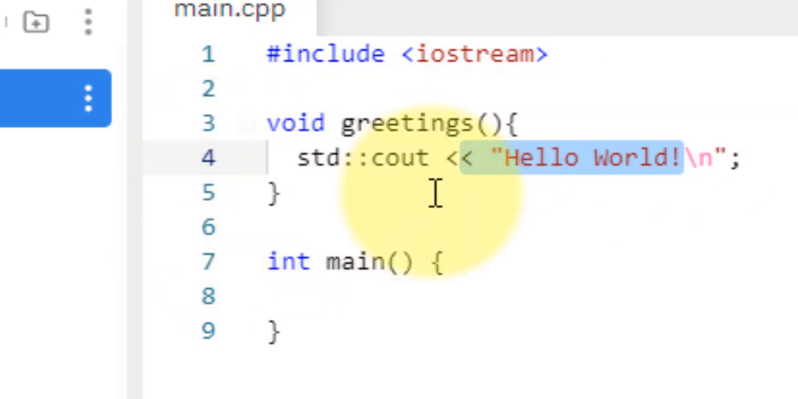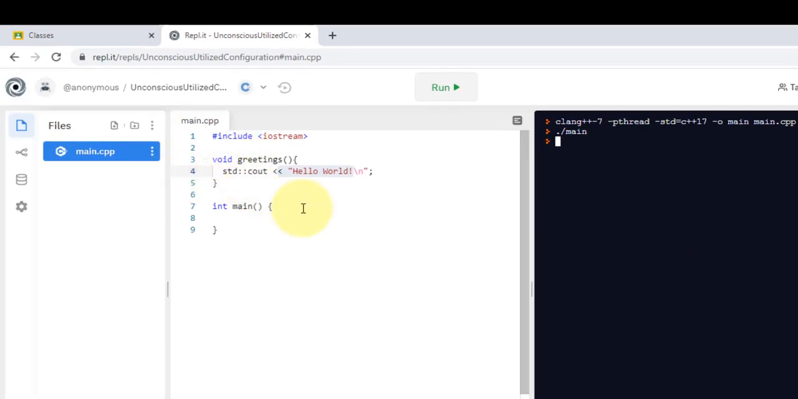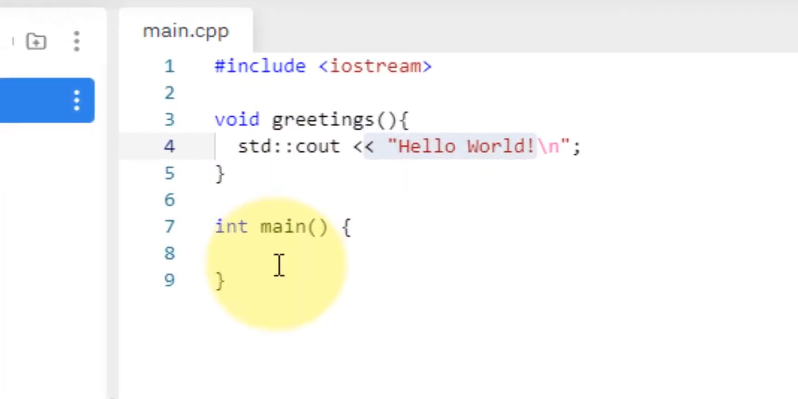Okay, however, this one has no output. Let's try to run it. There is no output yet. As you can see, it's nothing because this is actually valueless. And for this one to work, you need to call the greetings in your main file, in the main body. How are you going to do it?